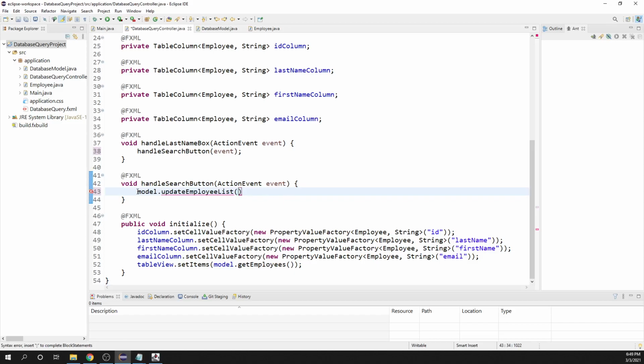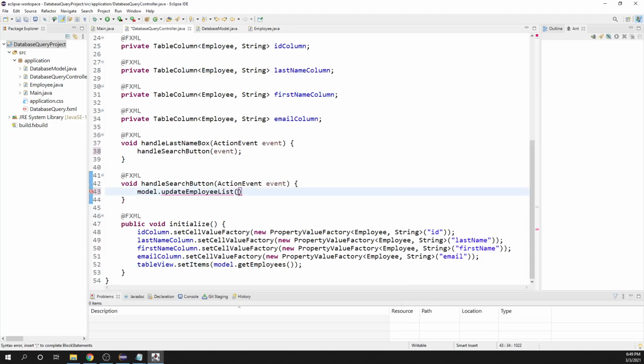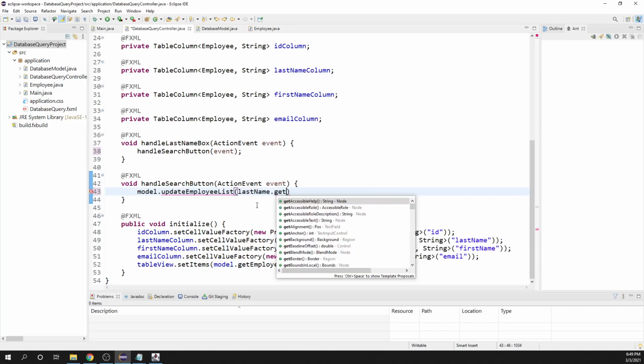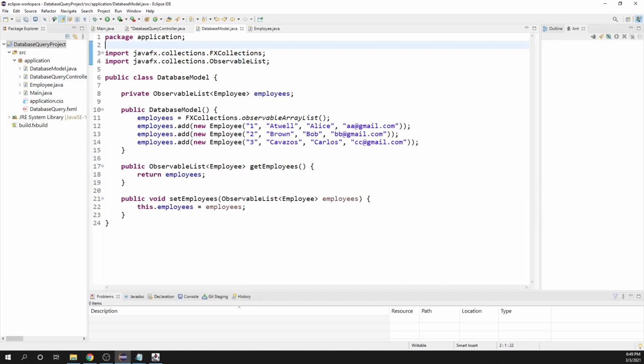And right now it's giving me an error because we haven't written that method yet in the model. And then what I'll need to do is to go to this text field here, which we're calling last name, and I'll need to get the text out of there. And then the controller is going to pass that off to this method in the model. Okay. All right. So let's go over to the model and start working on that method.